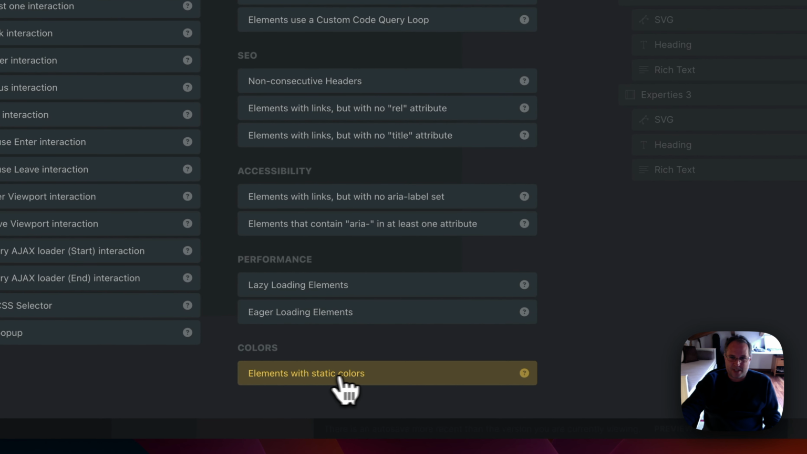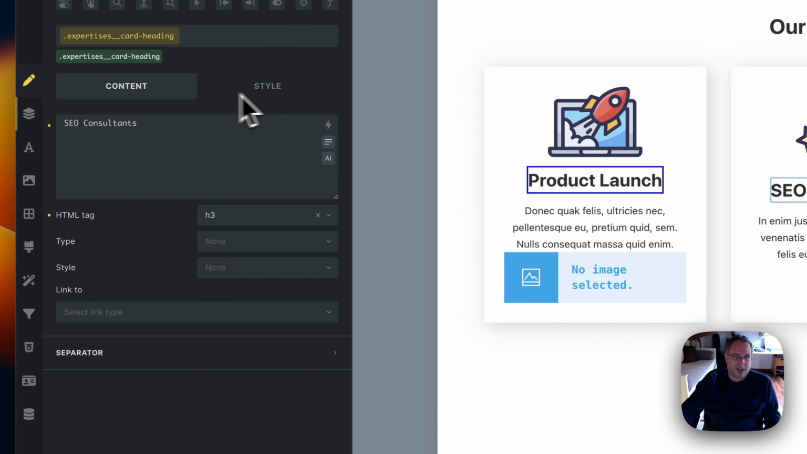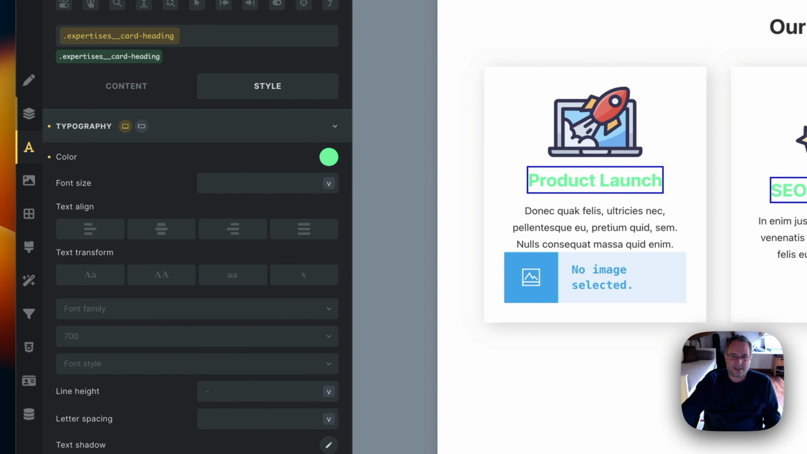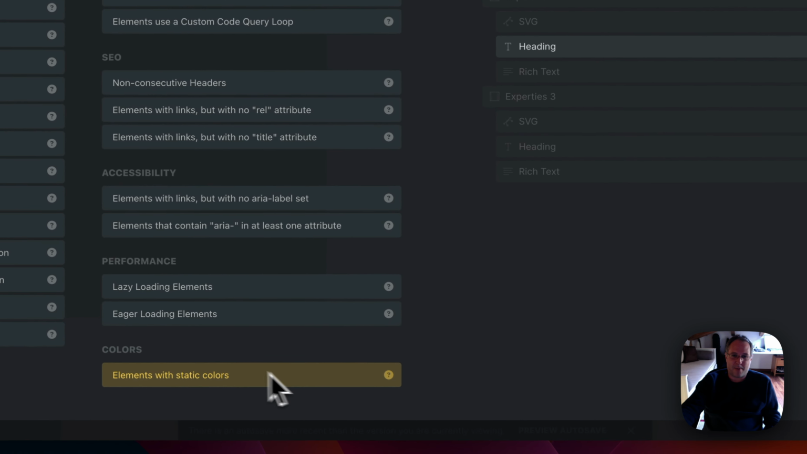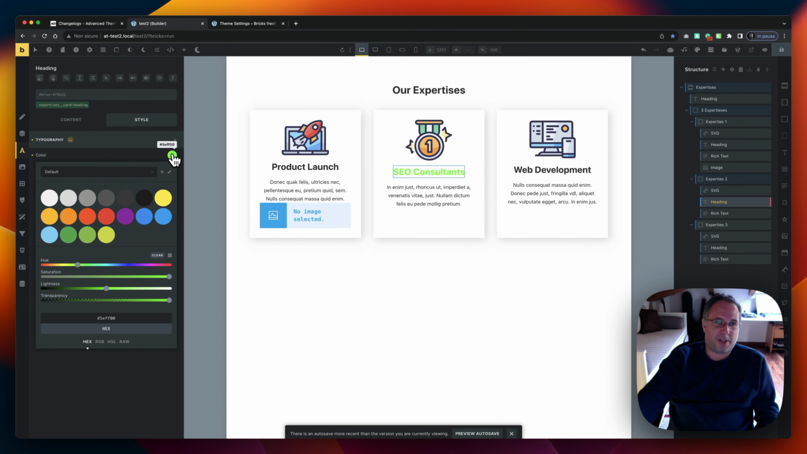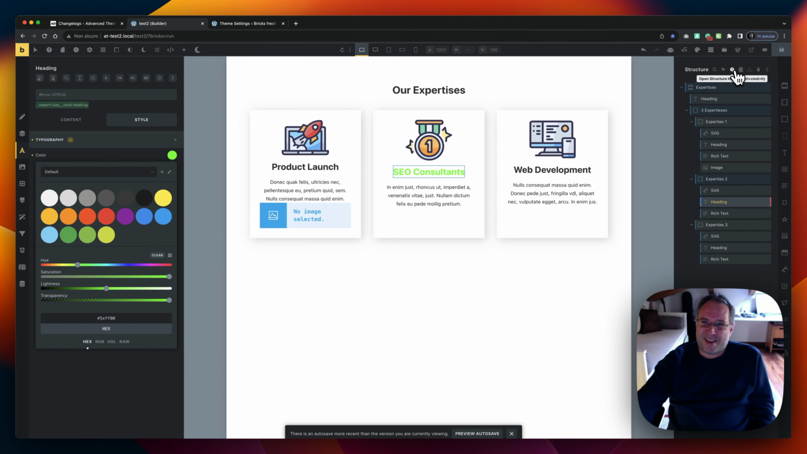And also the elements with static colors. We have none right now, but if I go here and say typography and set a color like this. Oh, but I'm sorry. Let's make it on the ID level. Okay, this is a static color. This is not a variable. Let's reopen it. And now my elements with static colors are here, my heading, and this is one. I probably want to change it with a global variable that I just created in my color manager, maybe. Okay. So that's the structure panel.